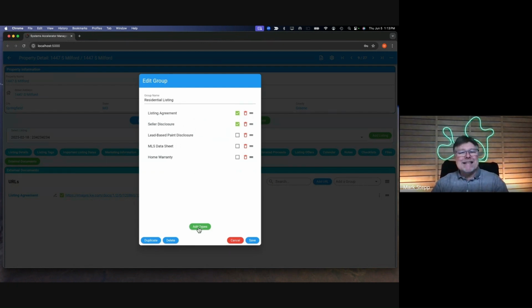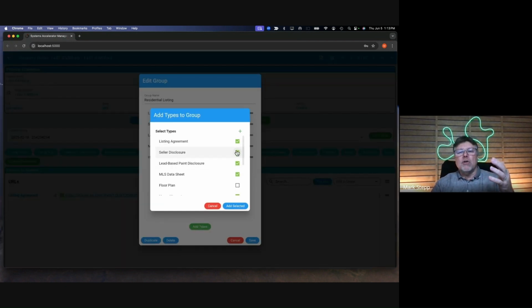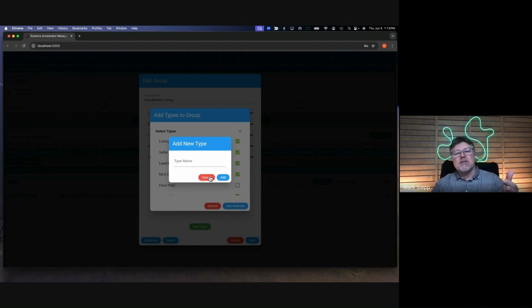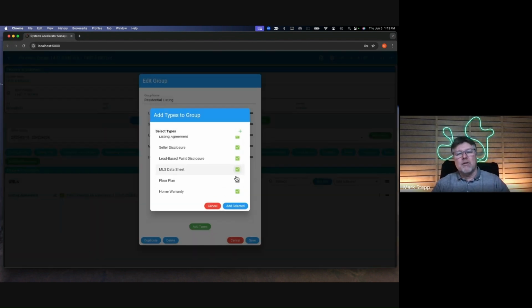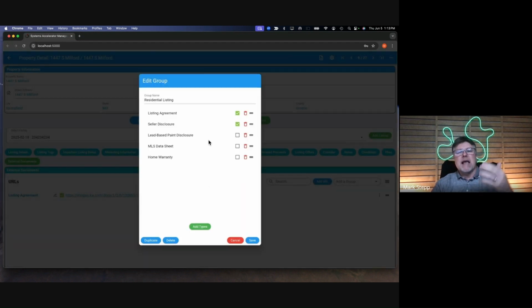If you want to add additional types to this, you come here and click on add additional types. You select which type you want. If you want to add more types, you can click on the little plus there, add the additional type. It'll add it to the list, and then you can select it here. Once you select it, click on add selections, and then it'll come into this list. Now, the reason why we have the groups here is for quickly loading things.